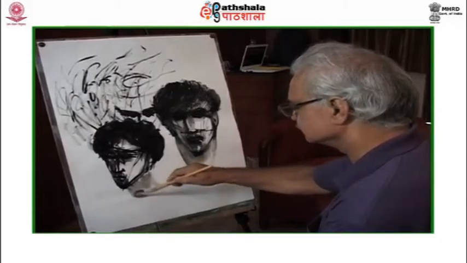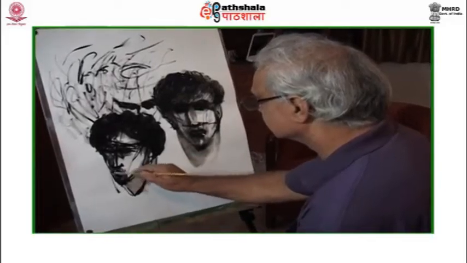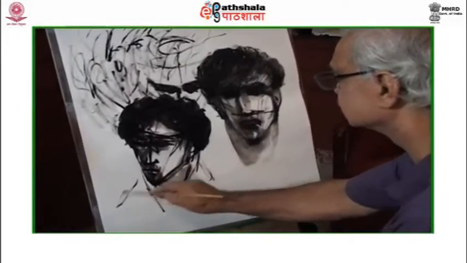As a final touch, add depth and dimension by drawing a bulk for the neck and a few quick sketchy lines to draw shoulders.